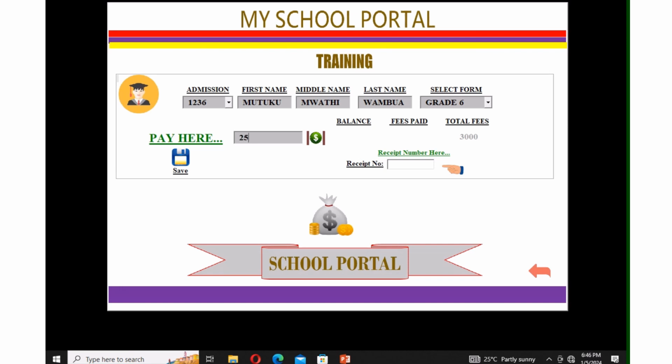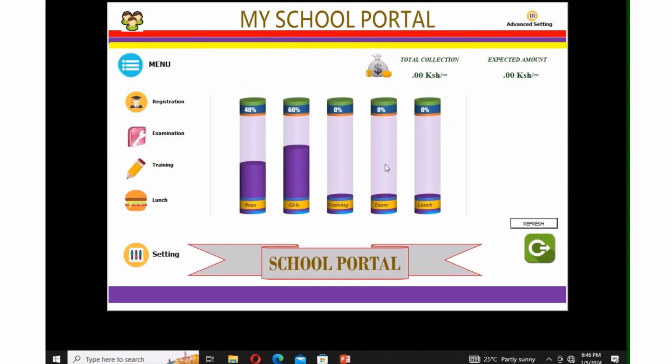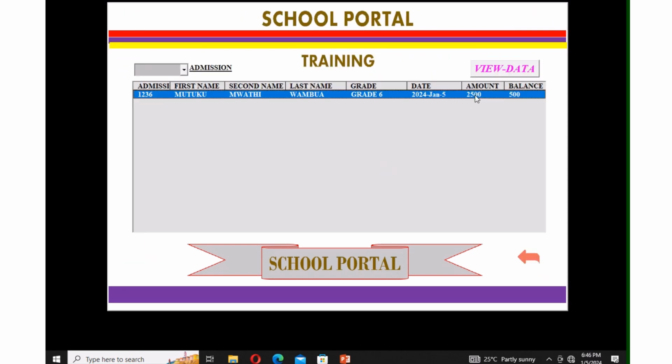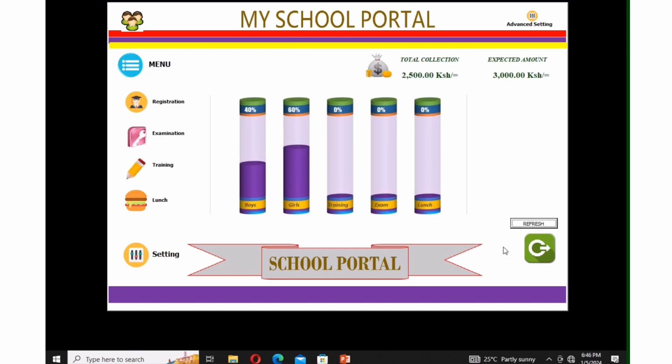But now let us pay 2,500 and we enter the receipt number. We say save. So the application has paid and we get amount paid is 2,500, balance is 500 shillings. So is that being shown? It hasn't been shown here, but we can see the collection is 2,500, expected was 3k. So we refresh and this is it. The percentage of payment for training is 20%.